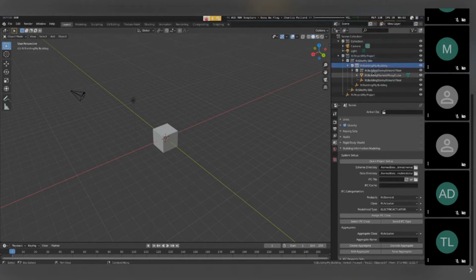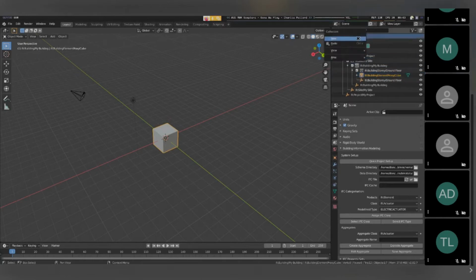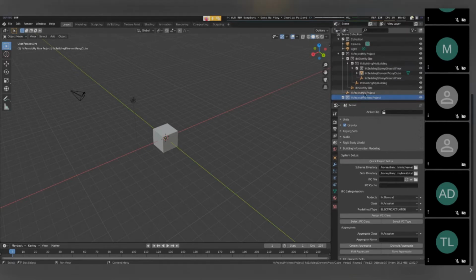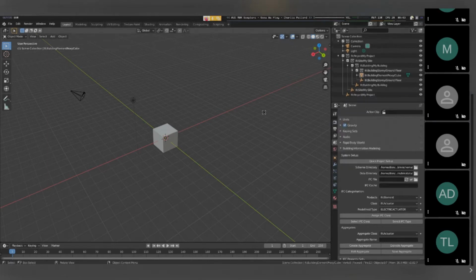So these are regular Blender collections. I could have equally well just clicked new collection and typed in IFC project, my new project, and that's equally valid. You don't actually need to have it generated for you, but it's just faster, for convenience. And so it's detected that our cube is not belonging to any particular object, so it's labeled it an IFC building element proxy object and put it in the ground floor of our building.